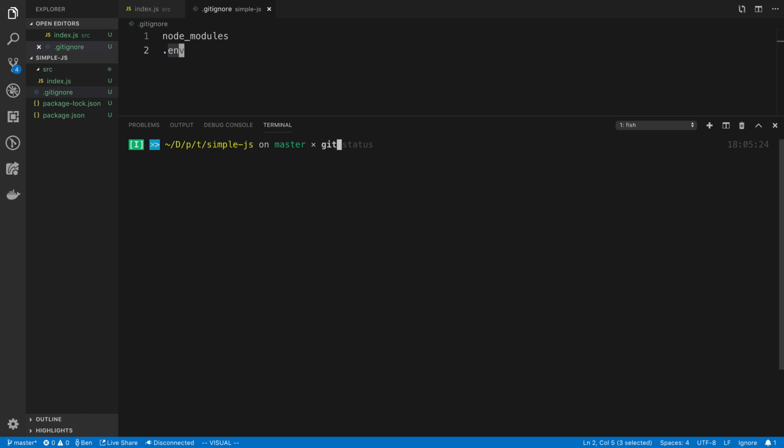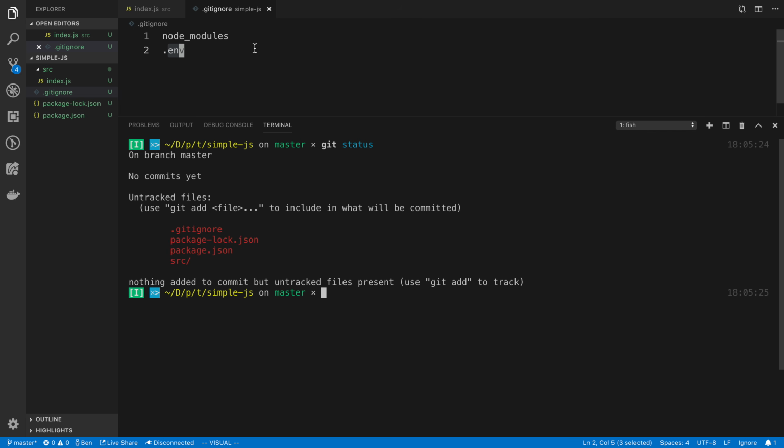So now if I were to run git status after adding these two things, you'll notice we have a new file that we can possibly track called .gitignore. It's currently untracked though. And node_modules is gone. So perfect. I don't want that in here, so I'm good to proceed.